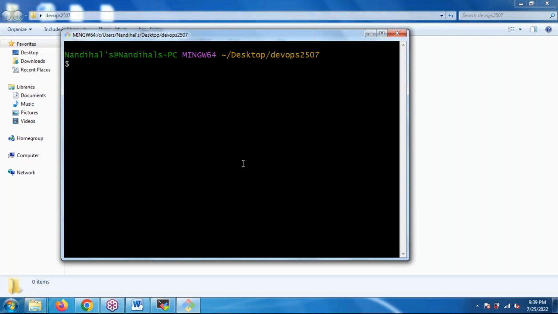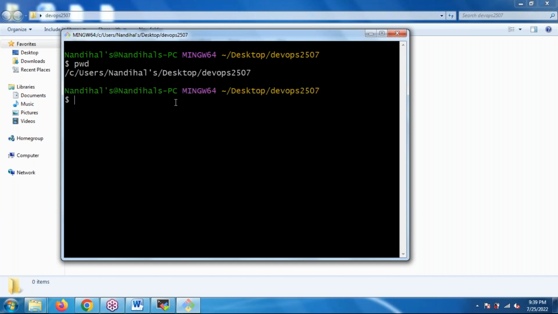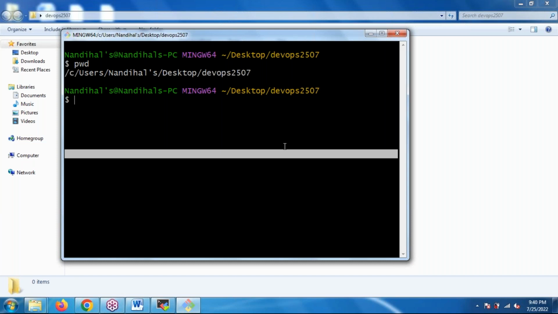Okay, so now you can see pwd. I am in a directory under C drive, Users, Nandia, under Desktop. I have created a directory called DevOps 2507. Assume that I am a developer working on this directory. Here I will start writing my code. Now the question arises: whenever I want to save the code, this DevOps 2507 will act as a local repository.